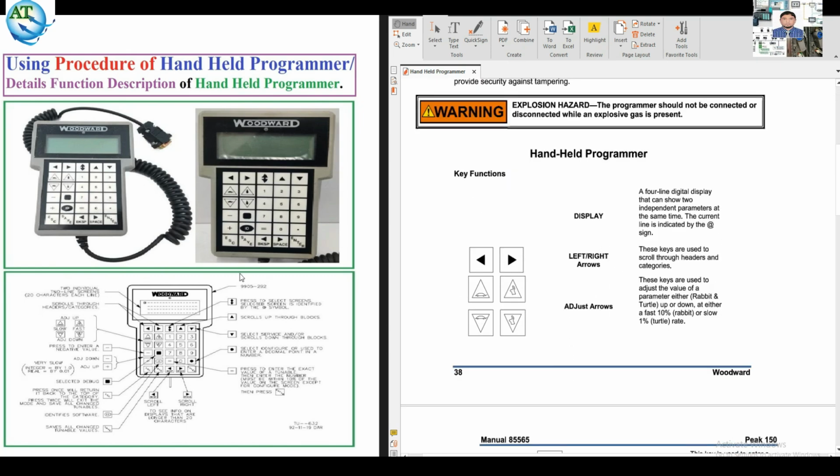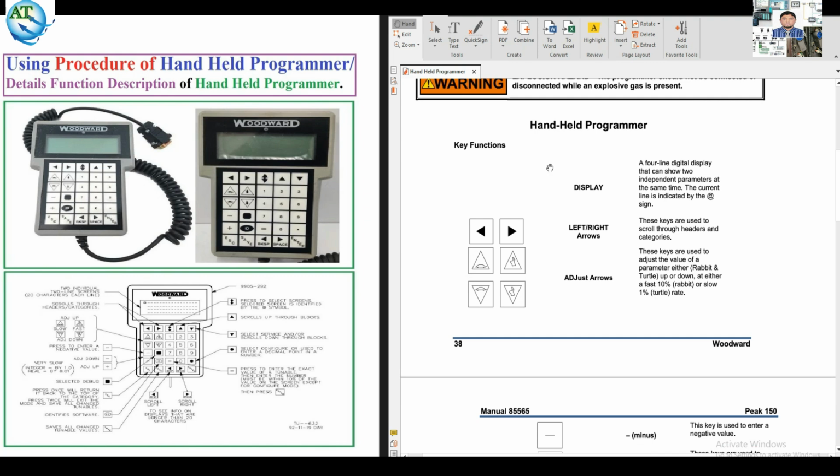Today I'll discuss the detailed function keys of the handheld programmer and how we can connect it. You see these four keys: right and left. The right key is used to scroll through the categories step by step, and with the left key you can scroll back to the previous category.